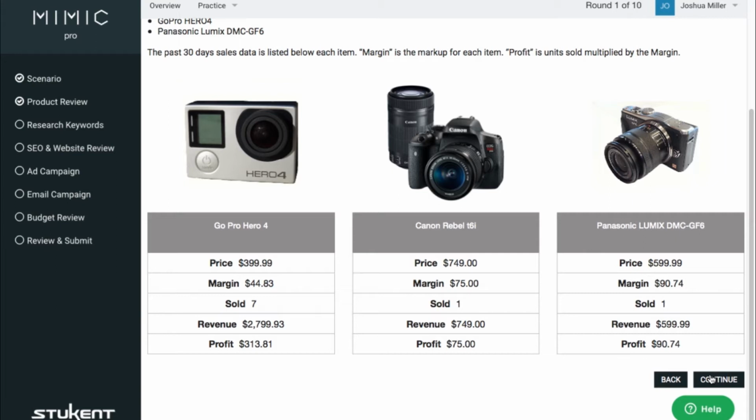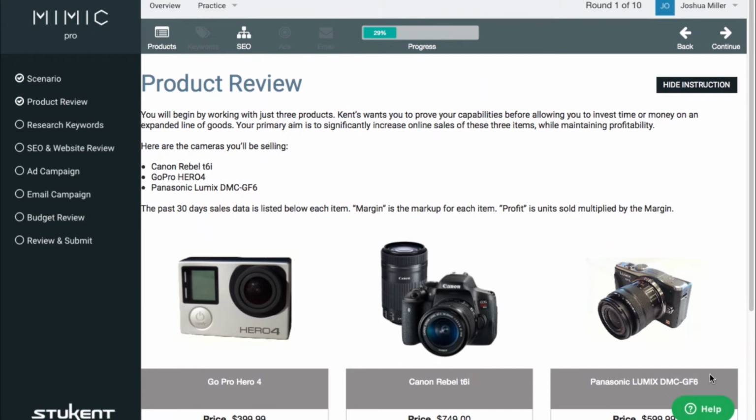Pay attention to the sales history of each, and be sure to consider and recall the 4 P's of marketing: product, price, promotion, and placement. Ask yourself, which product will yield the greatest revenues and profits? Remember that soon you'll be creating your own online ad campaigns for the products you believe will perform the best. Click to continue.